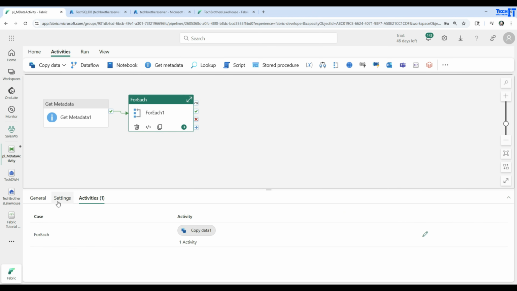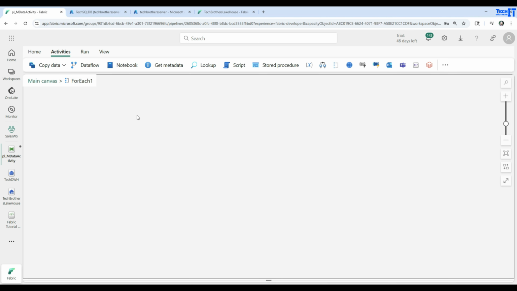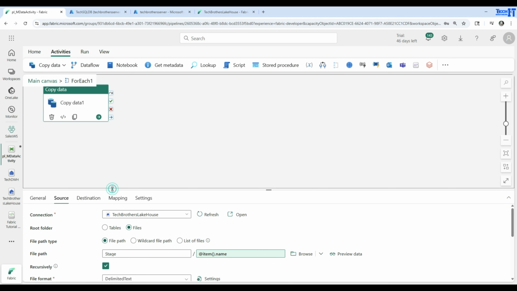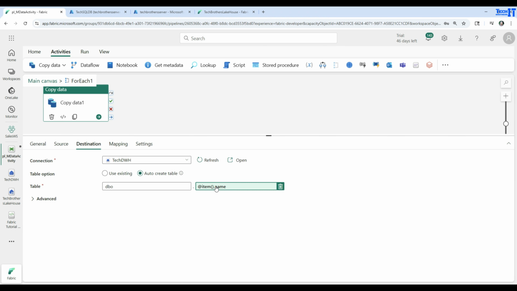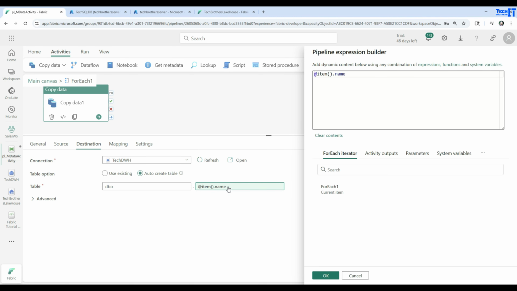Okay, so we are all good here, and if we double click here, I will take you to the copy, and we can see that we have used this, and that's fine. We will have some issue maybe here because we have provided the item dot name here, and if you remember, this name is going to have the .csv added to it.